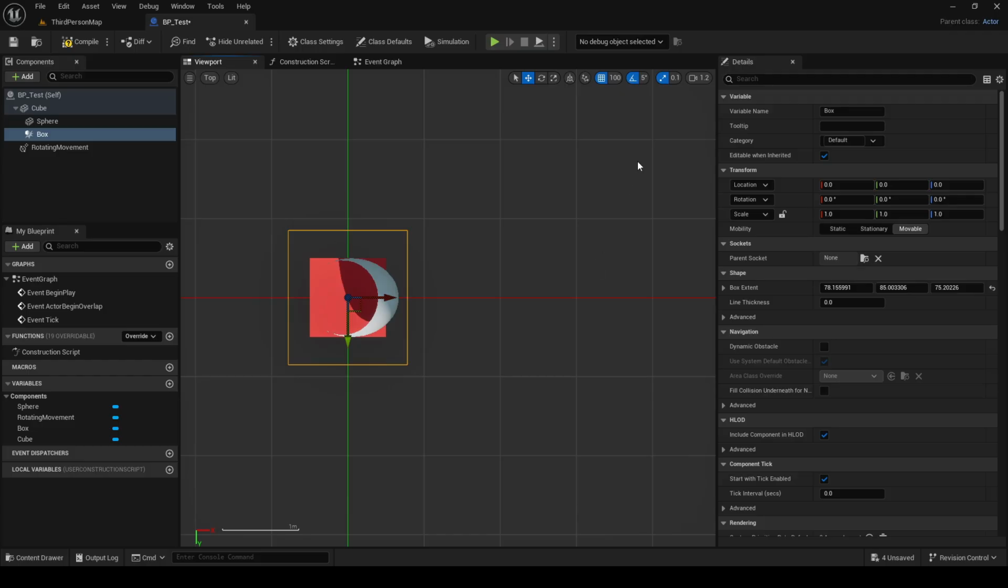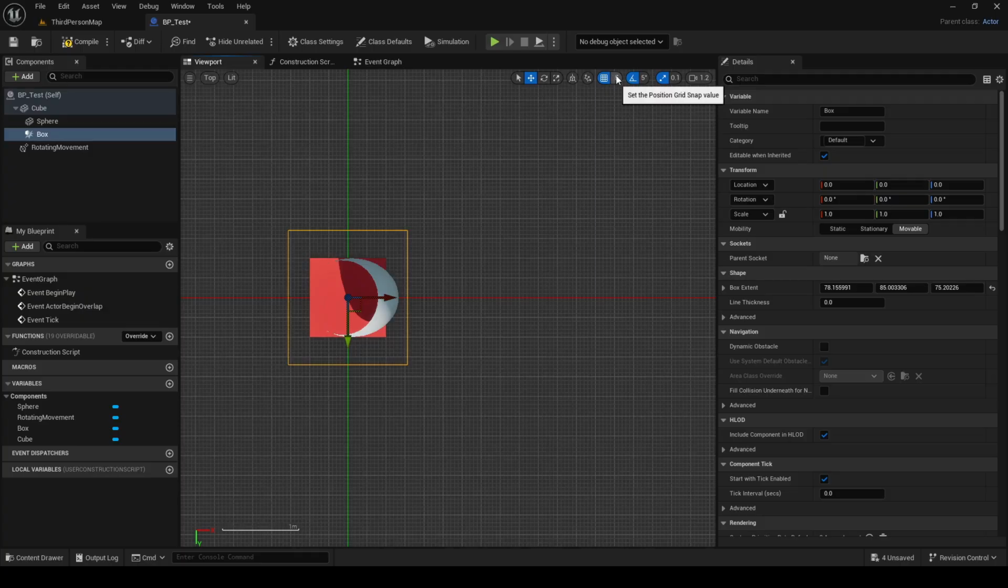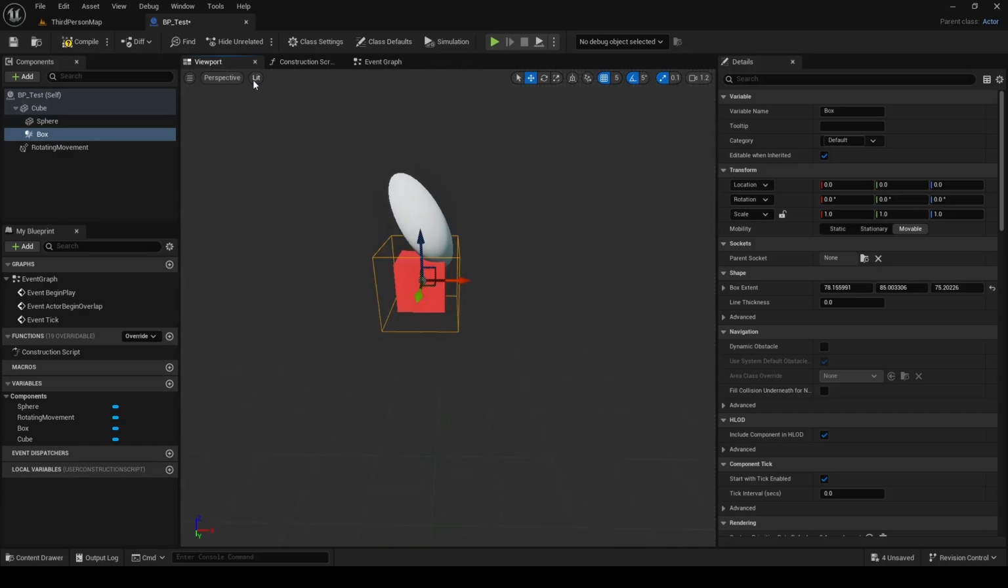One unreal unit is equal to 1 centimeter, so 100 unreal units are 1 meter. I'll bring snapping value back to 5 units and change the view to perspective. Next to that are our light modes. We currently have it on lit. We can change to unlit, wireframe, or collision.